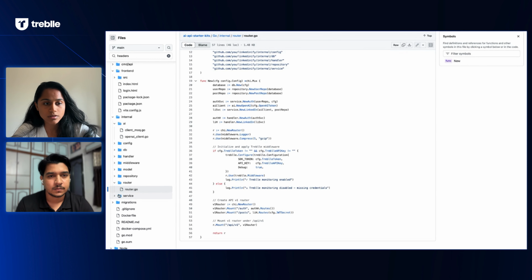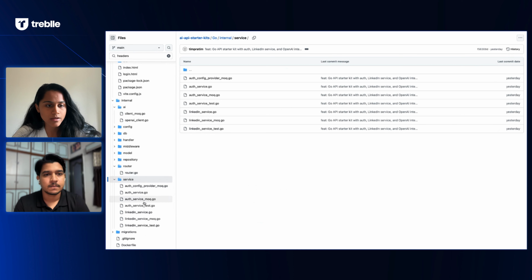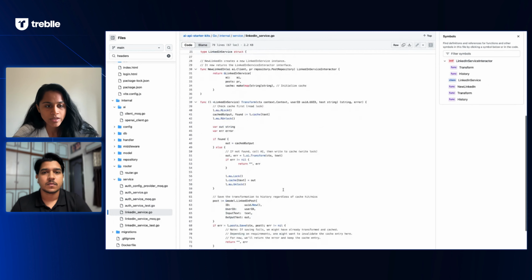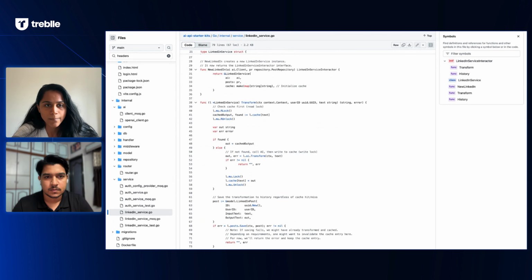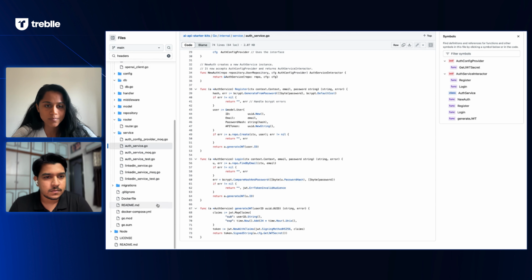A little bit more about the flow of the code, then let's move to Treble. The service is where the actual logic of how things work and how things connect sits. We also have a lot of test cases written, but most of the flow is part of the handler, the service, and the AI folder. If you want to understand auth, you can go to the service folder and figure out how the login logic works, how the register logic works, and how the JWT is created. And this is all the basic things about this app.